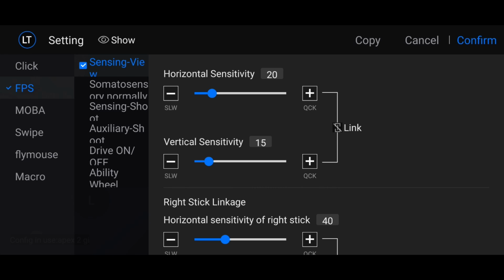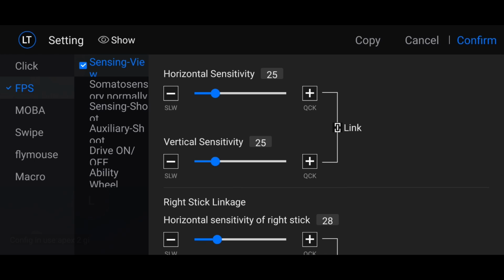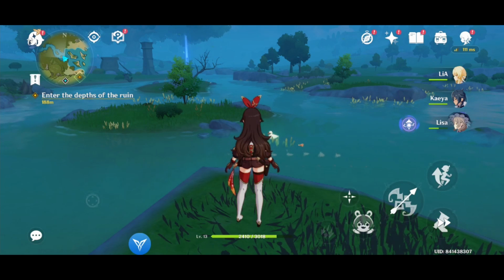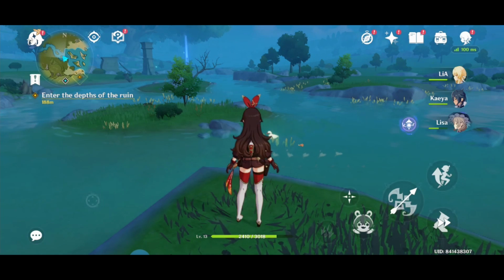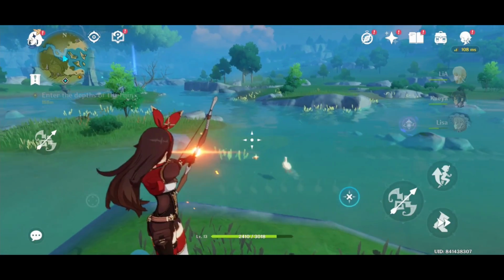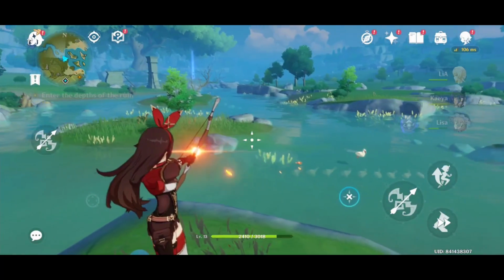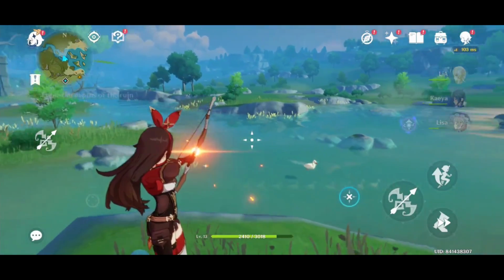You can adjust the sensitivity you like here. This is the sensitivity for motion sensor, and this is the sensitivity for right stick. So there's two kinds of sensitivity here. So confirm, save. So let's press and hold left trigger, and you can tilt your controller left and right, up, down. So that's how motion sensor works in Flydigi Apex 2.